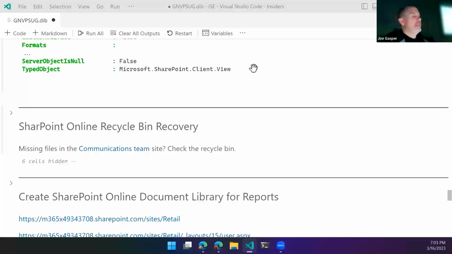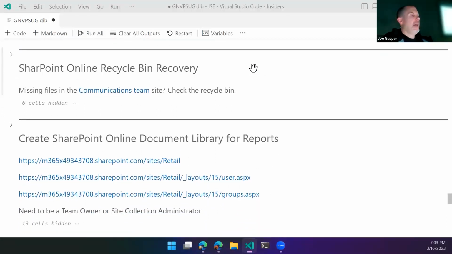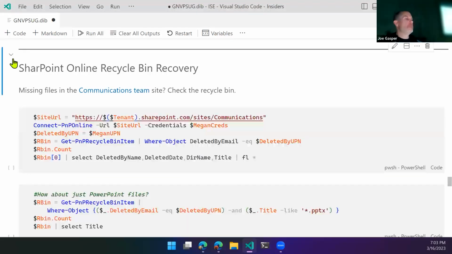Next we want to tackle something that can happen in this world as we move more and more data into the cloud. Something that can happen is people can delete things. And what happens to that in SharePoint Online?